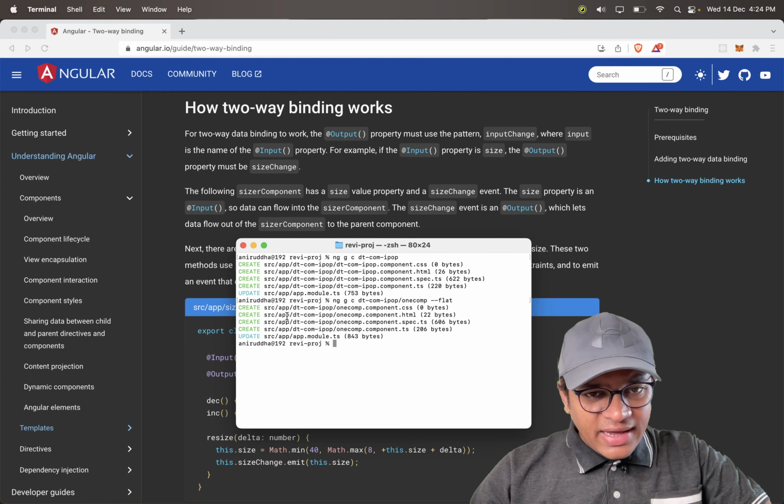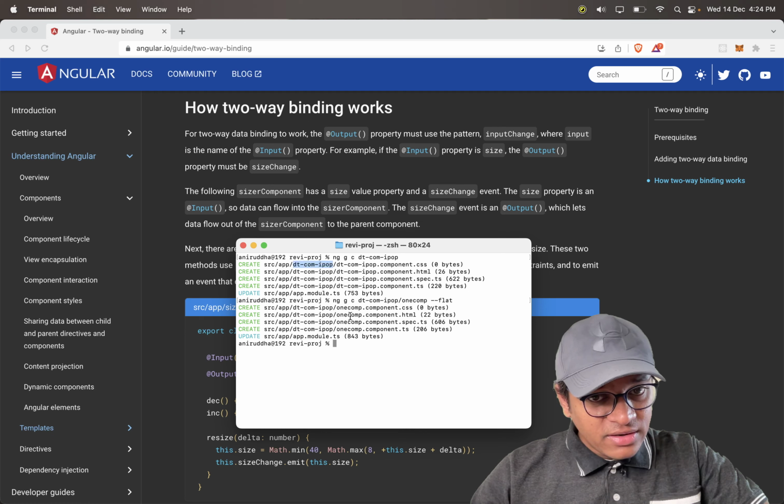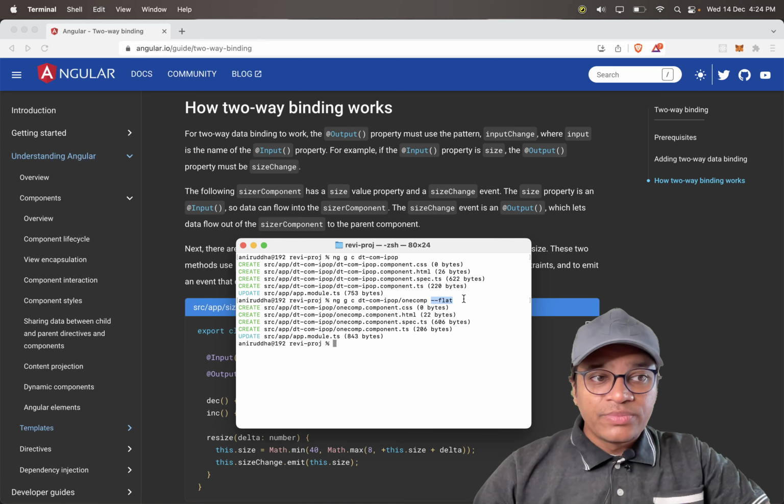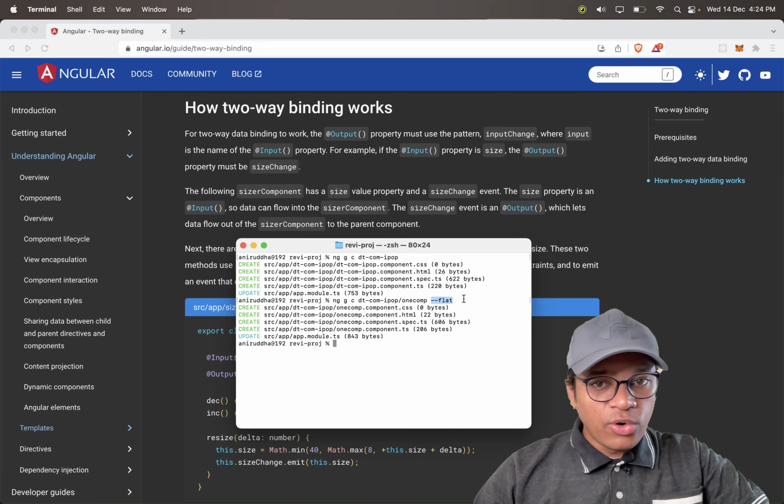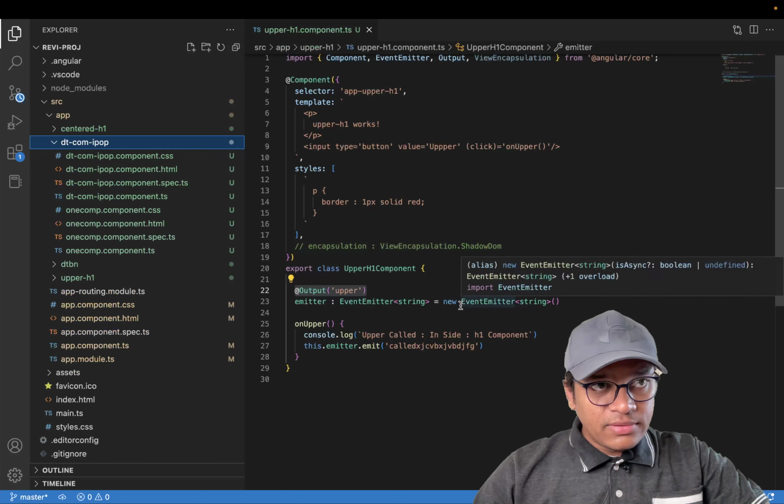It has given src app dt com, and if you see, css has been created, html has been created, spec file has been created, and inside there is no separate folder. But in the earlier case, if you see, a separate folder has been created. Here no folder has been created. That is because of the flat. Remember that it is because of whom? This flat.